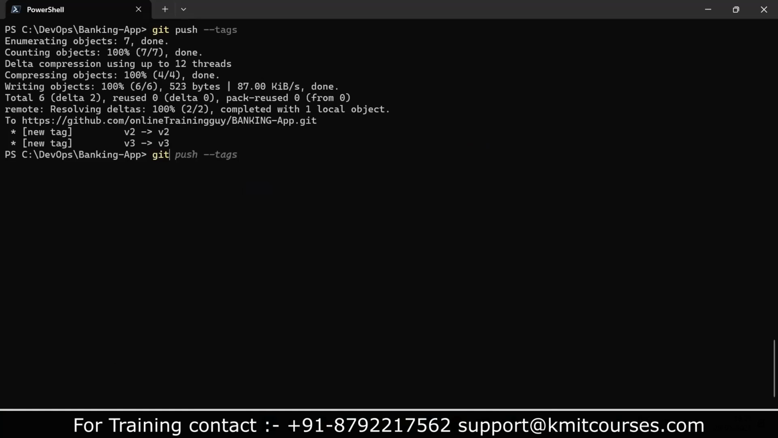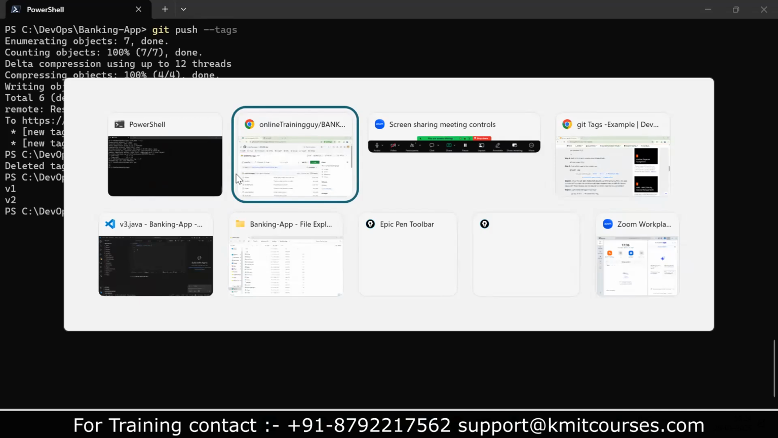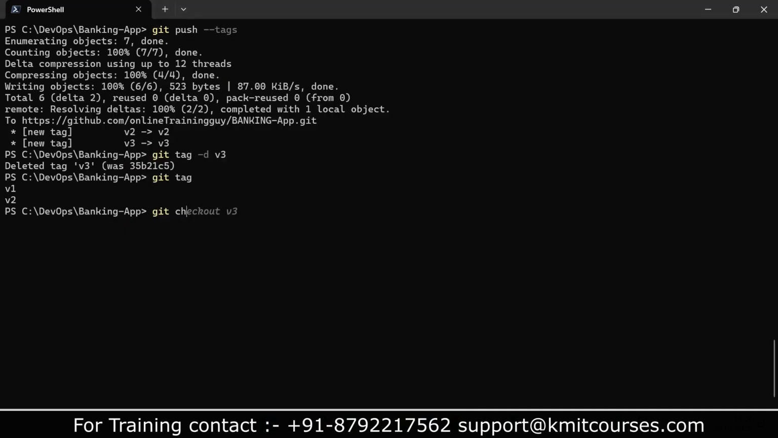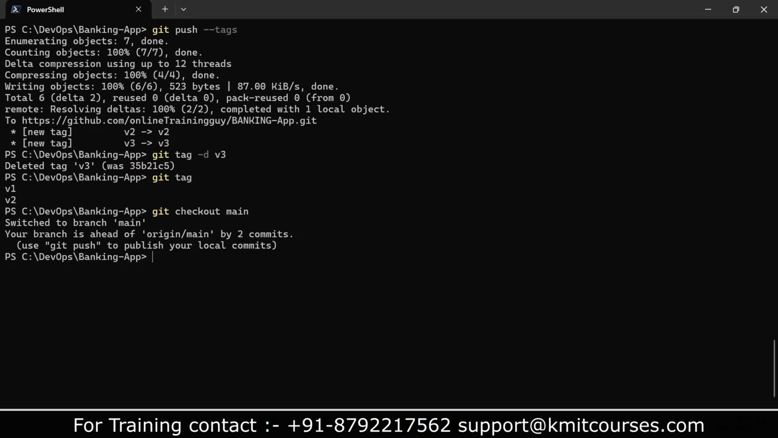Now if you want to delete a tag, for example, I want to delete tag v3, so the v3 tag is deleted. If I say git tag, now you can see we have v1 and v2 tags. Now if I check out to my main branch, okay, so now I'm there.